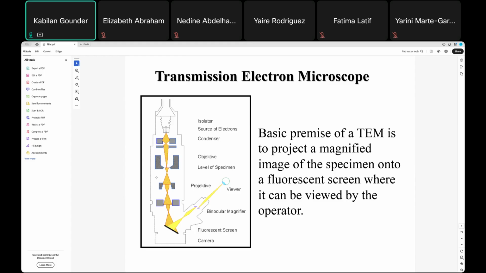Similarly, in the scanning electron microscope, there are condenser lens, objective lens, projector lens. These three lenses are important to control the path of the electrons, and they improve the quality of your images. So the basic function of the transmission electron microscope is to project a magnified image of the specimen onto a fluorescent screen, where it can be viewed by the operator.